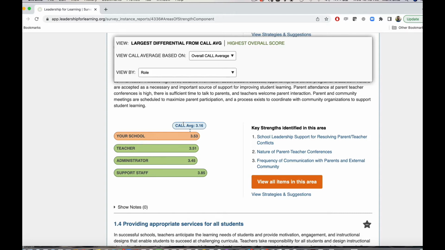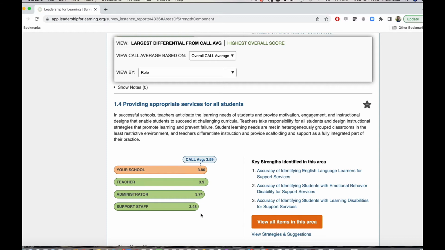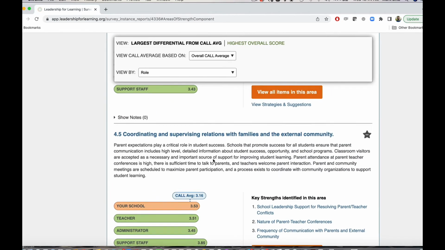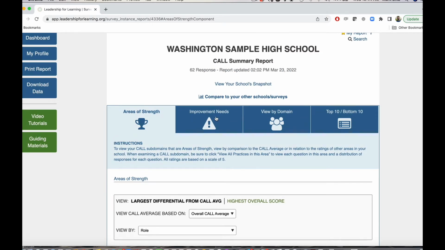This might say for domains CALL average, it might say WEED assist average, it might have another version of CALL there. All these numbers here, this data is on a 5-point rating scale. So when you see these numbers here, this is based on a 5-point scale. There's lots of ways to cut into the information here. What we're looking at here, as you see these tabs across the top, is areas of strength. We'll spend some time in improvement needs in just a moment, but let's look at view by domain.